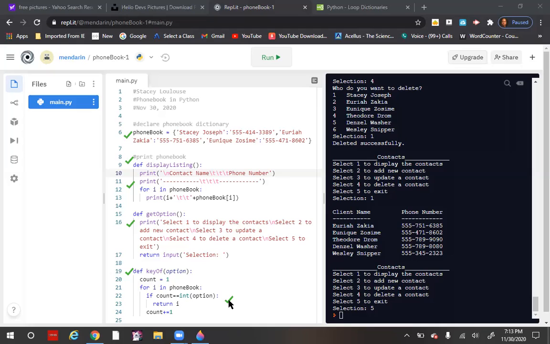Okay, so that's the keyOf one. Once we get to the key that we want, then we're going to return it. And if we don't find it, then we increment count by 1 and keep on going. Okay, all right, let's keep on moving right along.